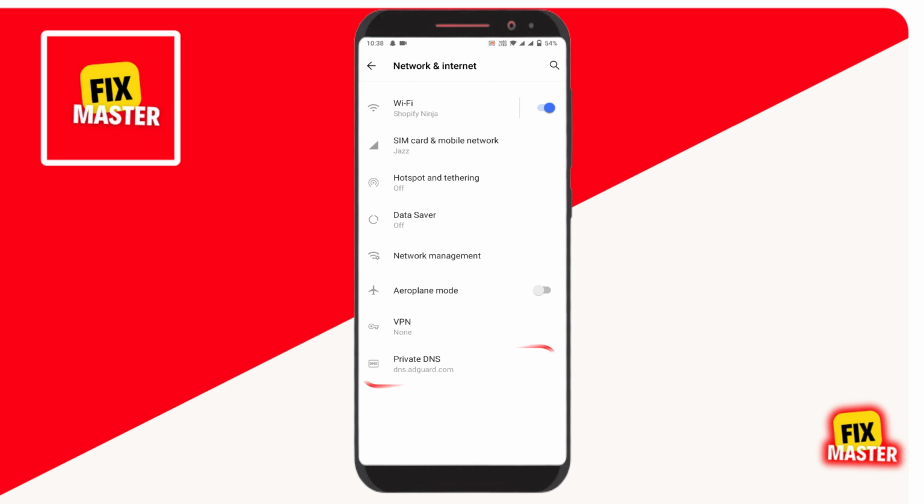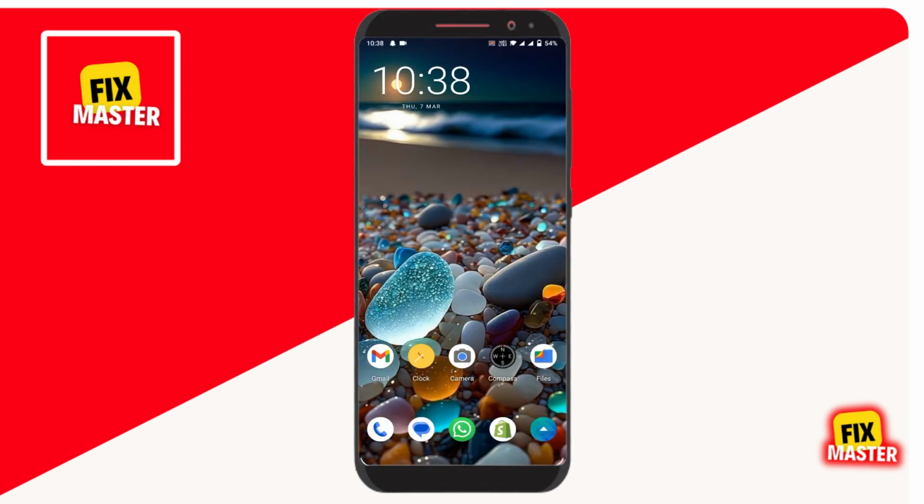Then, wait for a few seconds, and Private DNS will be updated. Now, your Android phone is free from ads. That's all. The way to block ads from an Android phone.